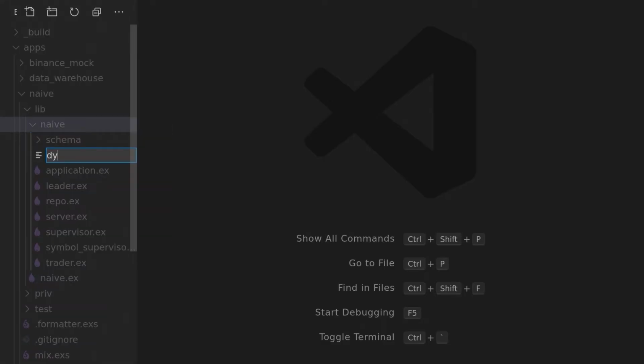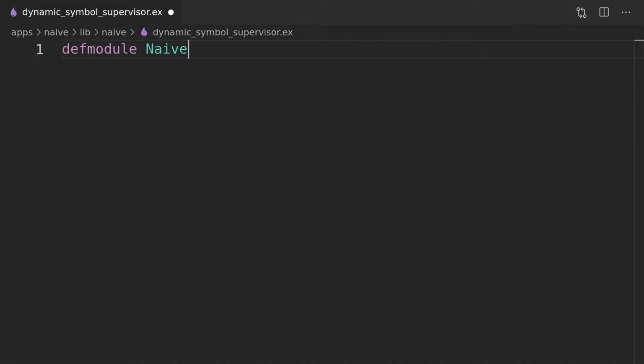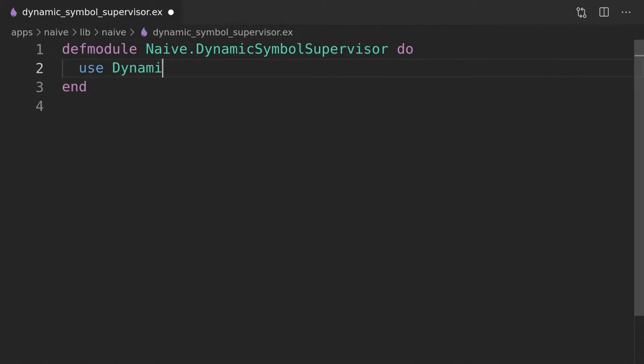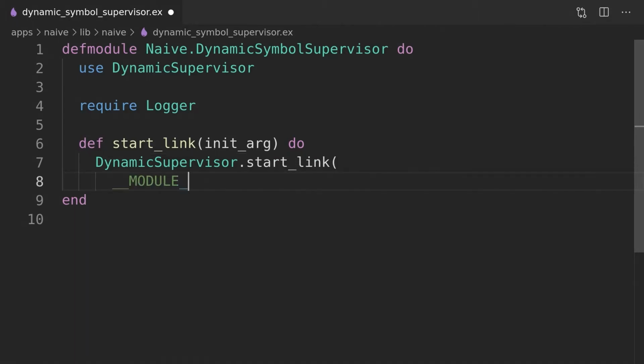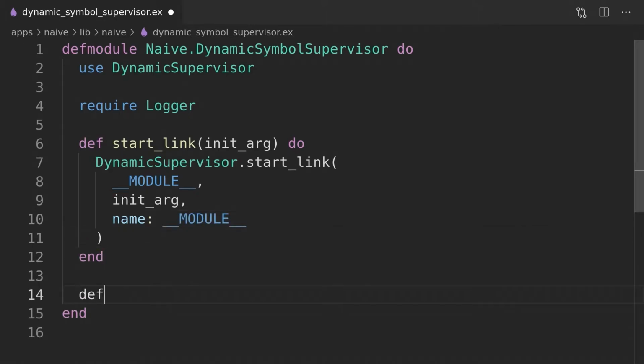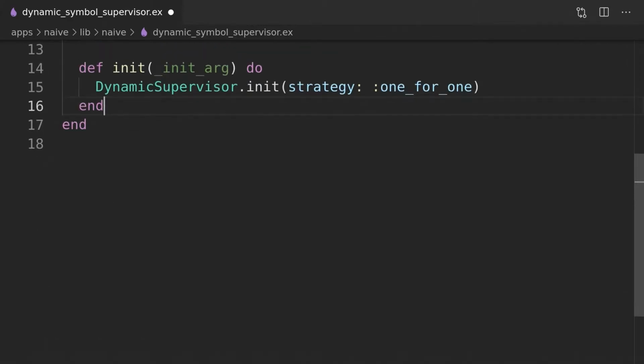The first step will be to create a dynamic symbol supervisor file inside the Naive application and fill it with the default implementation from the dynamic supervisor docs plus additional logger and registering it with a name. So this module will replace the dynamic supervisor referenced by the Naive supervisor module. It will also hold all logic to start, stop, and shut down trading as well as auto start trading from the Naive server module. Instead of moving those functions over to the dynamic supervisor module, we will write them from scratch as they are a little bit different from their current implementation inside the Naive server.